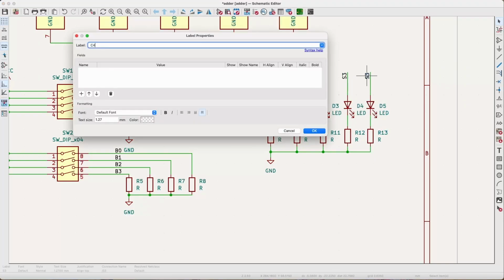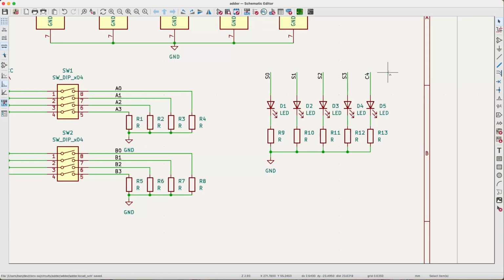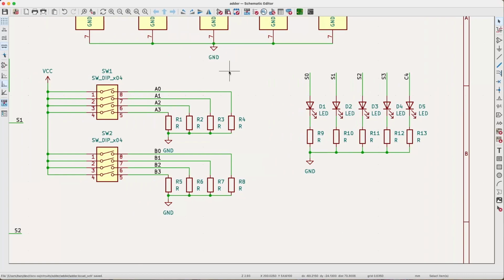which we called C4. So now we have outputs for our LEDs. We have inputs for our A and B values. The last thing we need to do is actually provide power. So I've said we have VCC and ground, but where's that power coming from?